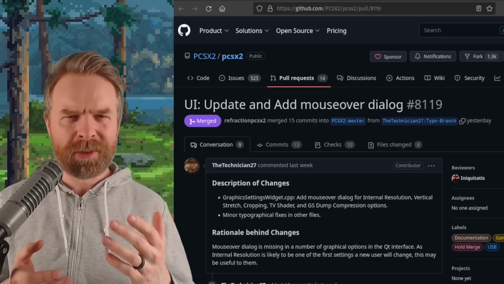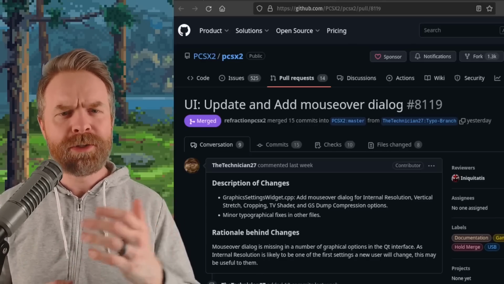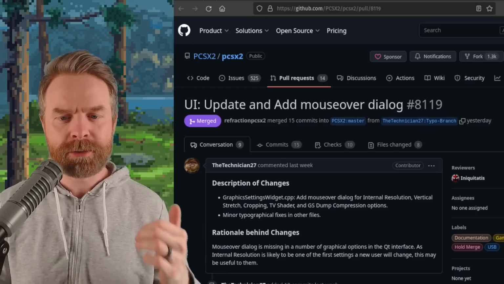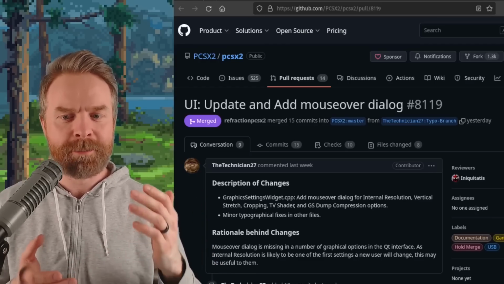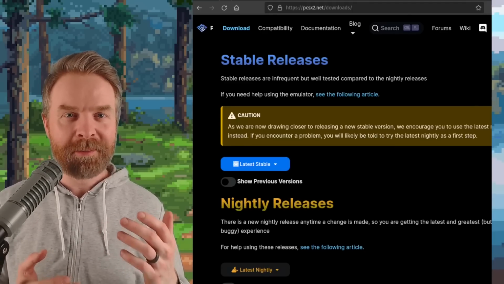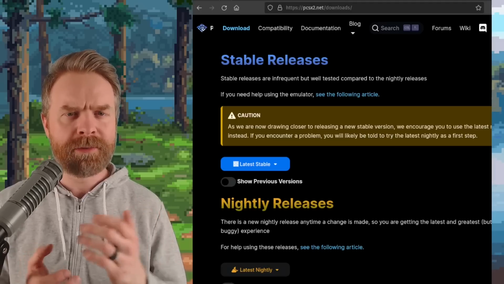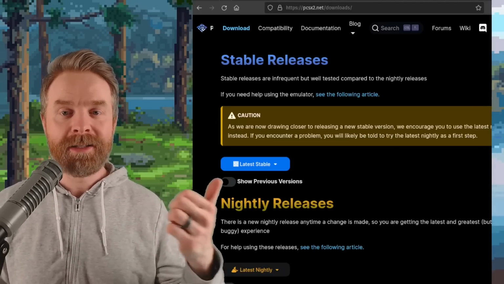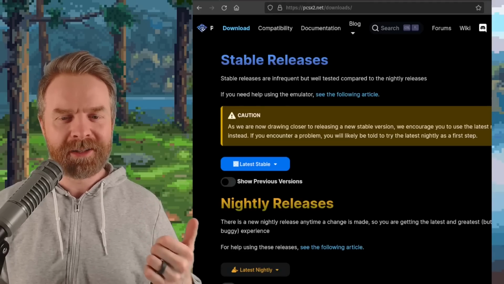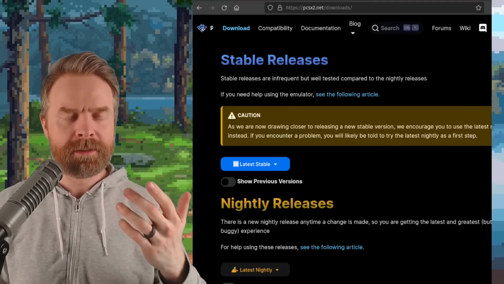And there was also a real nice quality of life update added in the form of mouse over dialogues. Mouse over dialogues have been added to stuff like internal resolution, vertical stretch cropping, TV shader, and GS dump compression options. If you haven't updated PCSX2 in a while, I do recommend picking up the latest version. If you've recently updated it, you can update it straight from the app. If you can't, head to PCSX2.net, click on downloads, scroll down to where you see nightly releases and pick up the latest version there. It's far more updated than the latest stable.